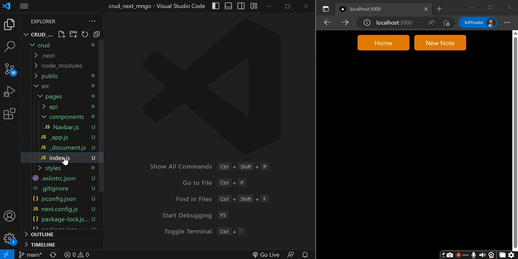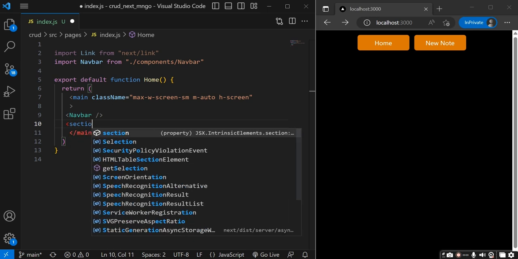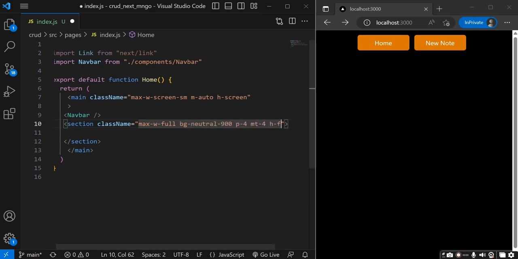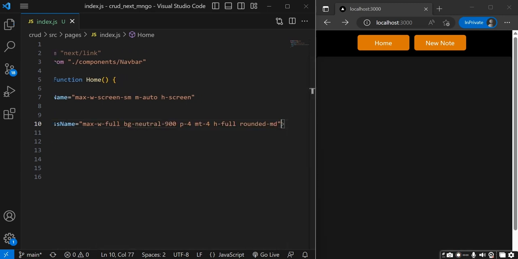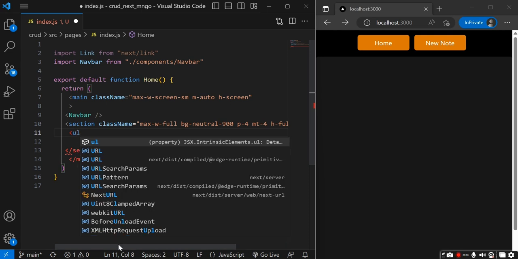Okay, so now that we have our navbar back, let's go ahead and build out the main section of our notes app. So I'll type in section, and just hang in here with me while I type in some Tailwind CSS for styling. This is going to be the main feed where all of our notes will be placed.